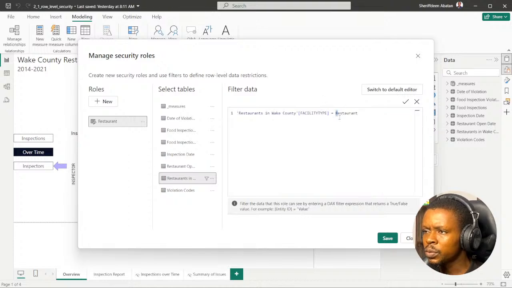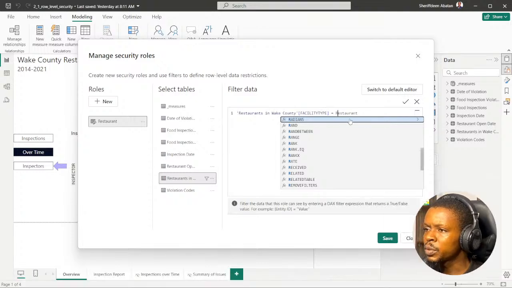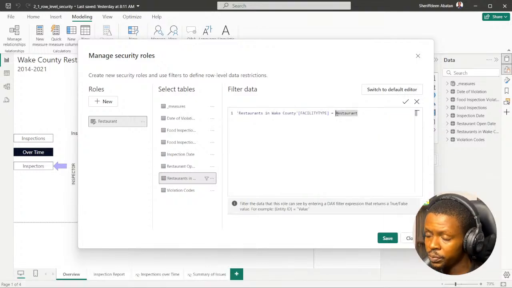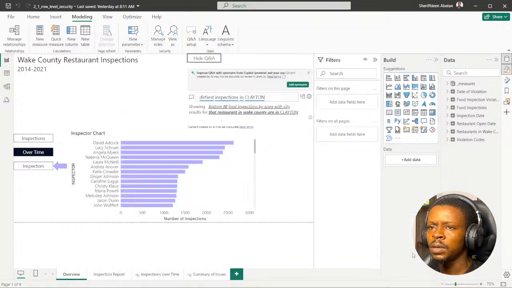So the value has to be in double quotes. Okay, let's put the value in double quotes. The value I'm supposed to be using is supposed to be in double quotes. Now let's check my DAX. I see my DAX formula is correct now. So I'm not getting any error again, you can see. Now let's save it. As it successfully applied changes, let's close it.